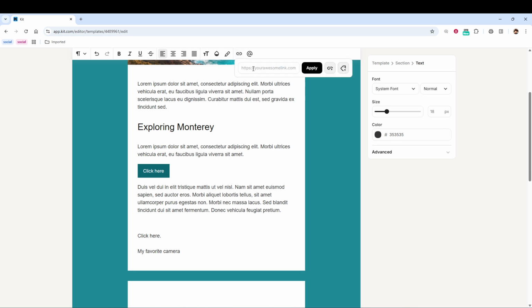When you do, a small box or pop-up will appear, prompting you to enter a URL. Now it's time to add your affiliate link. Paste your affiliate URL directly into that box. Make sure you're using the full link provided by your affiliate program, and double-check that there are no extra spaces at the beginning or end, since that can sometimes cause issues. Once your URL is in place, click Apply.